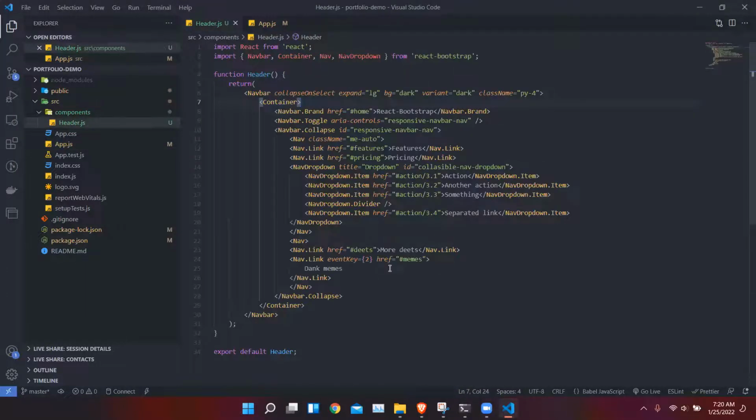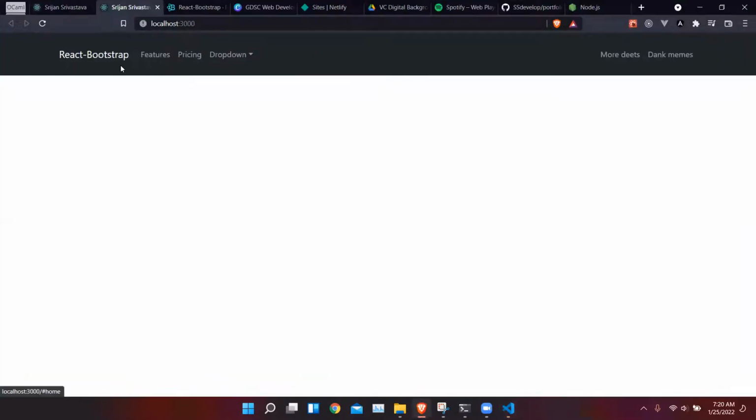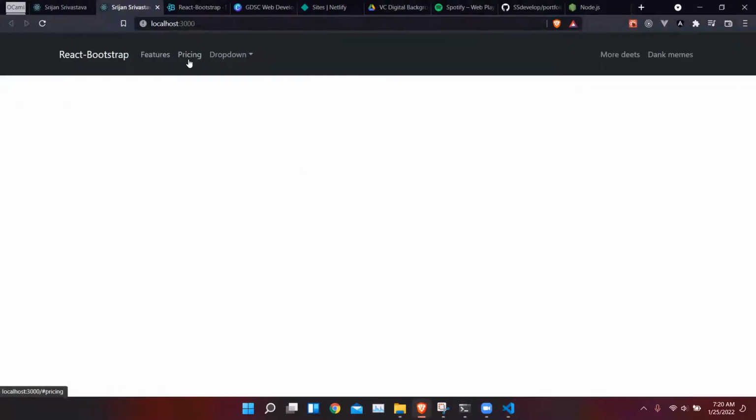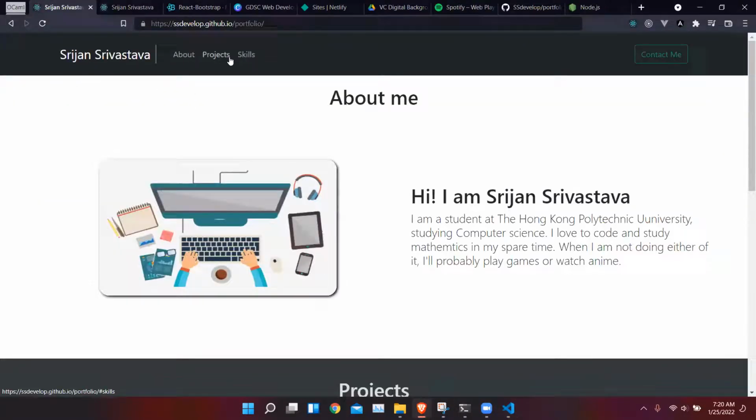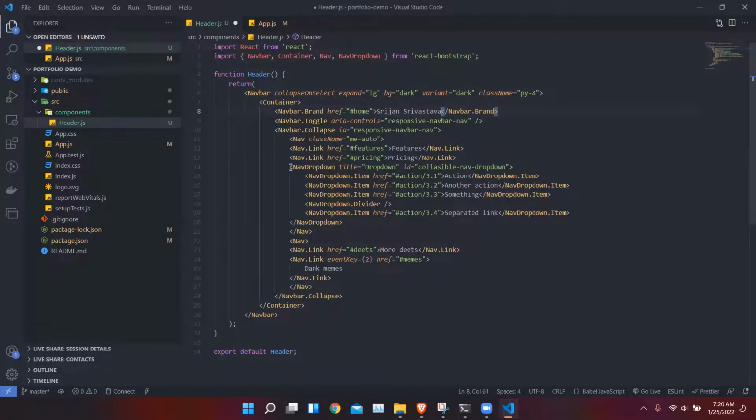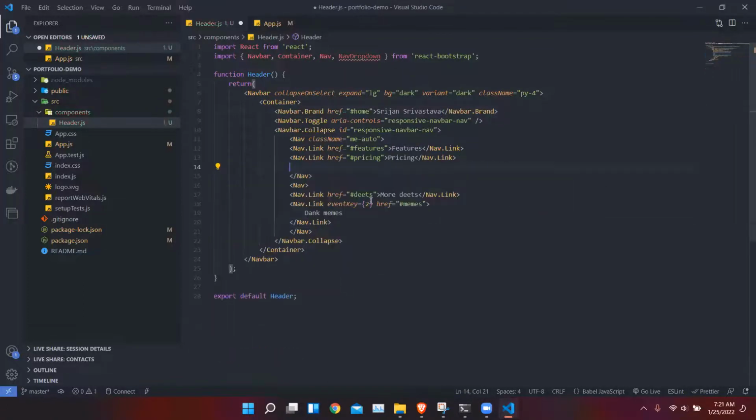Okay. So now we can make changes to it. We need this React Bootstrap to say our name. So I'll just replace this React Bootstrap with my name. Then we need, 1, 2, 3, about, projects, and skills. So we have features, pricing, and a dropdown. We don't need this dropdown. As you can see, here is the nav dropdown. As we don't need it, I can just delete this. But we need a link.